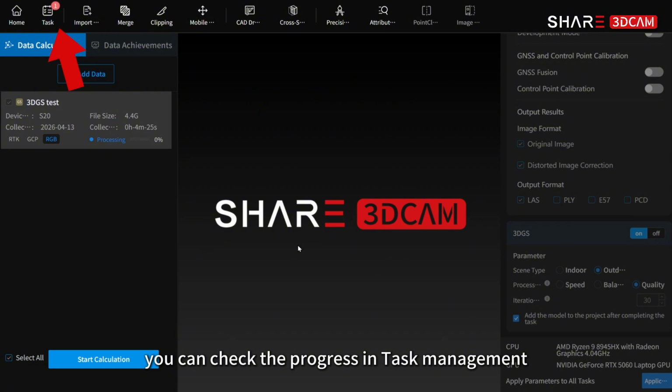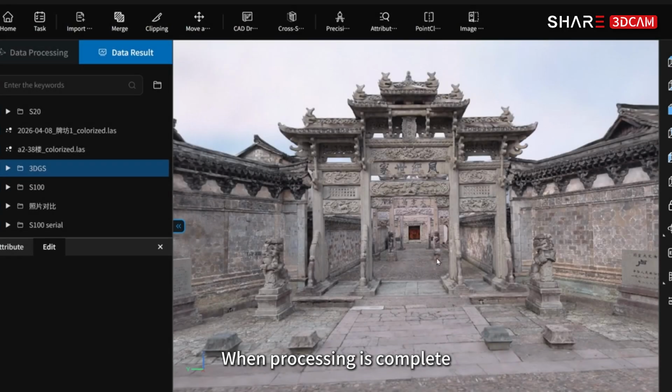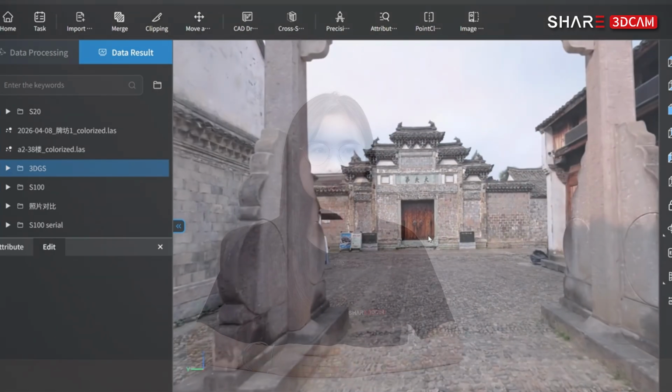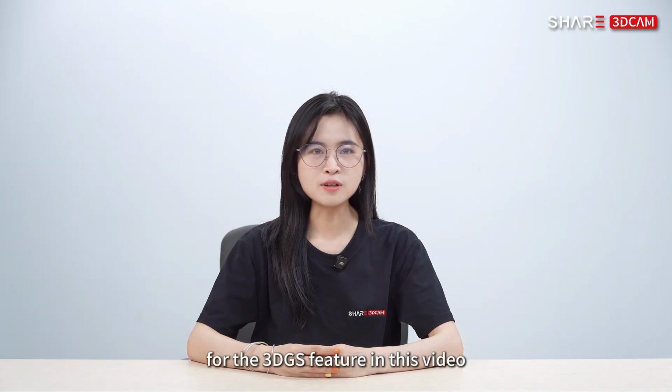You can check the progress in task management. When processing is complete, you can view the generated 3D Gaussian modeling. This is the full workflow for the 3D Gaussian Splatting feature in this video.